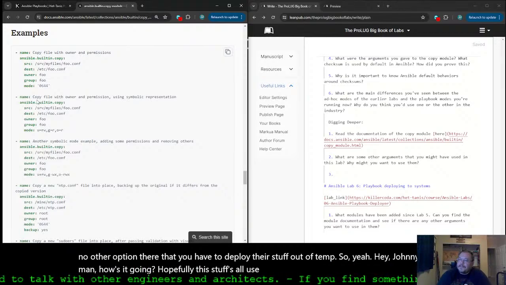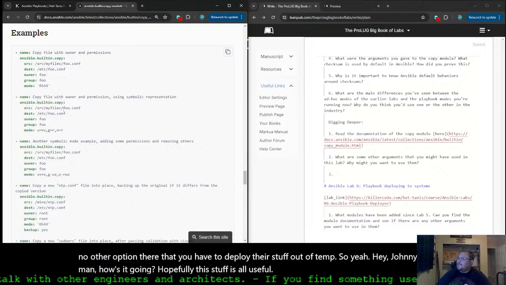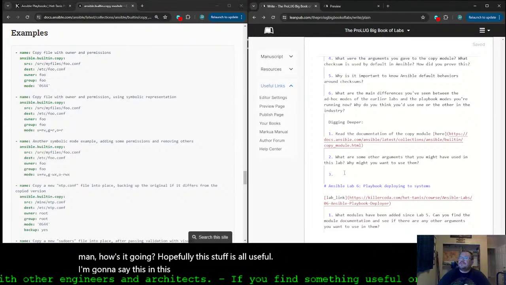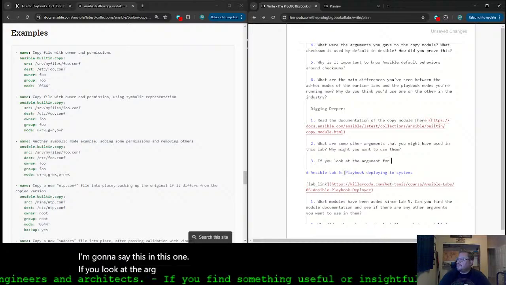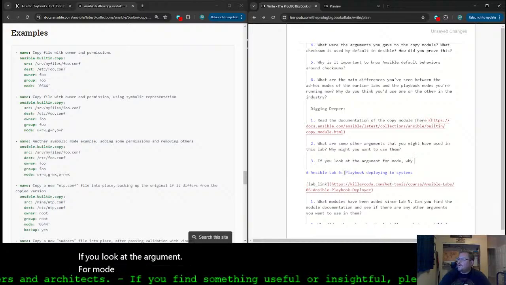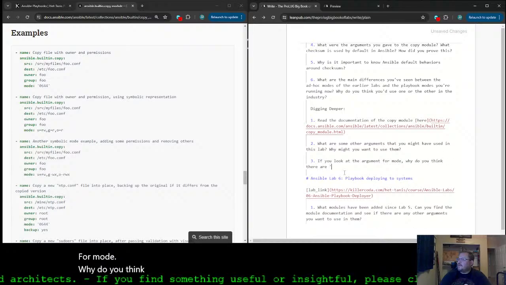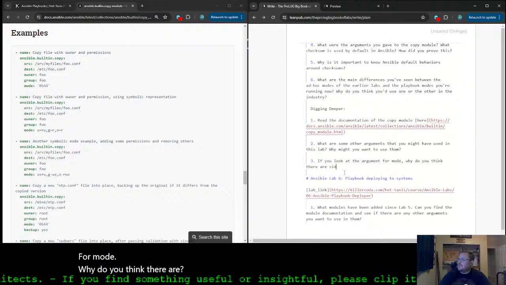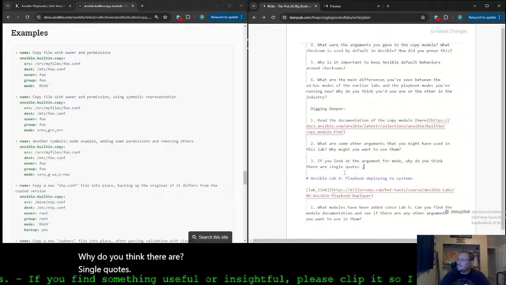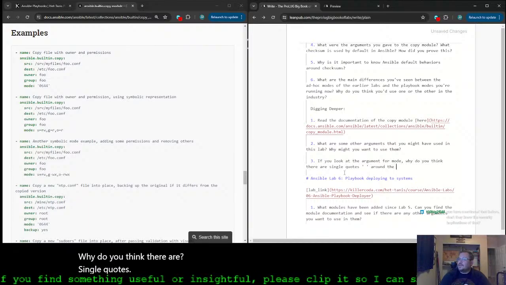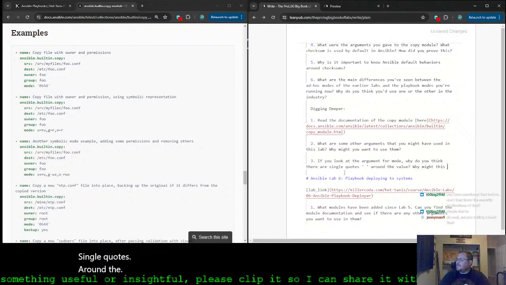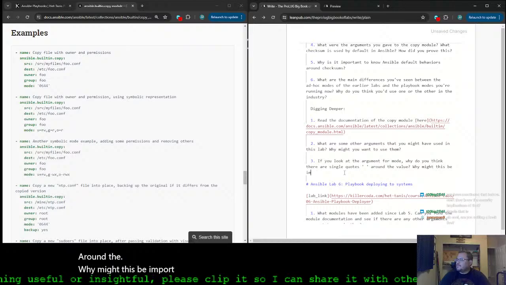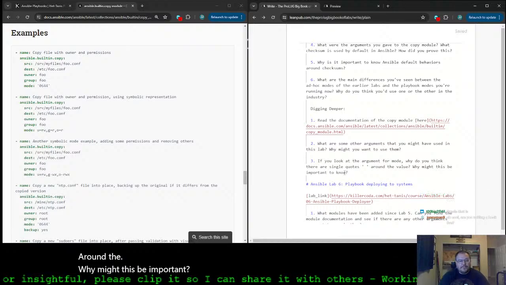I'm going to say this in this one. If you look at the argument for mode, why do you think there are single quotes around the value? Why might this be important to know? So, this is very important, guys.